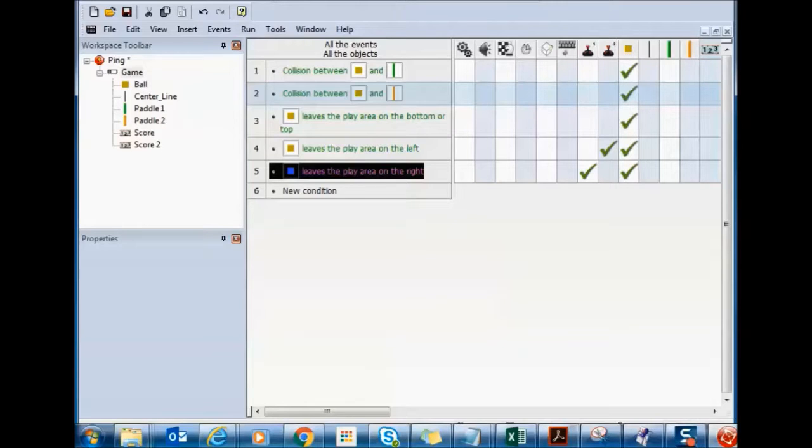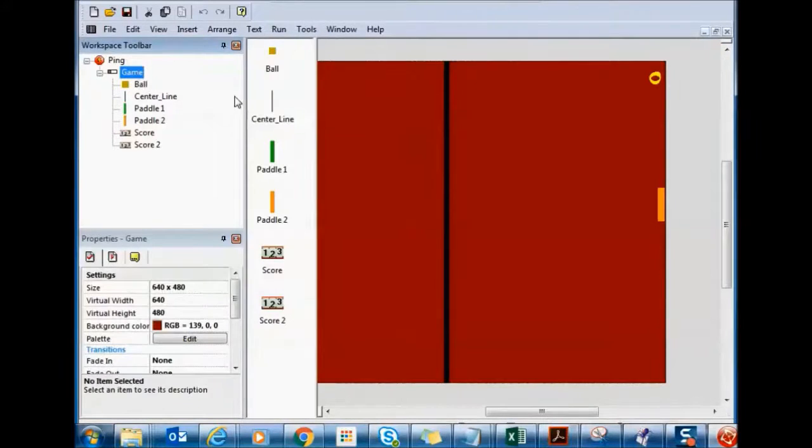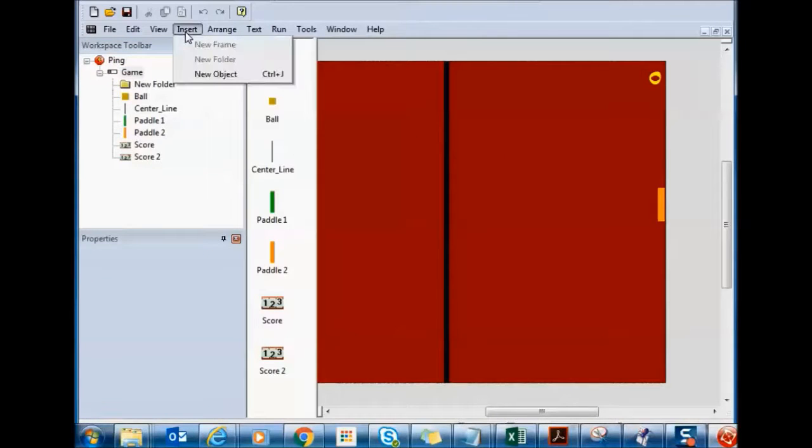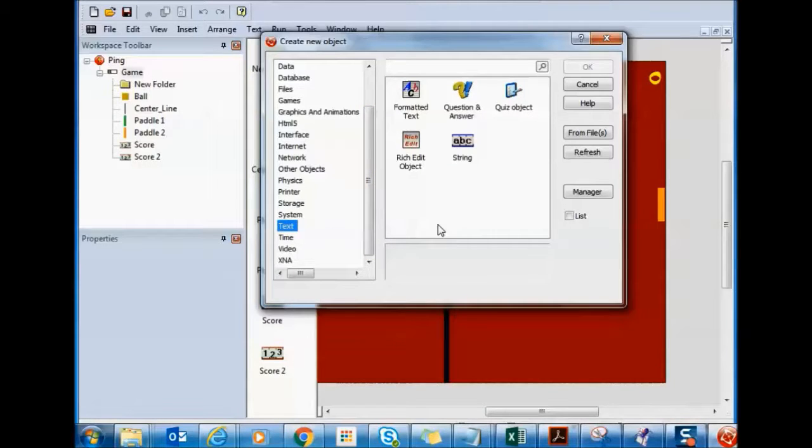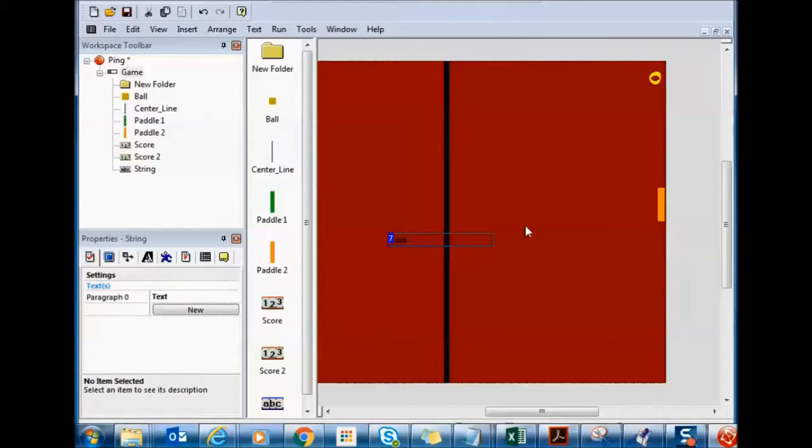Well, what we do next is we want to add win text to this. So what I'm going to do is I'm going to go back to the game frame. First I'm going to save it. And go back to the game frame. So I'm going to insert something. I go insert, new object. Now I'm going to click text. So I come all the way down to text. Now I want to put in some string, so I click string and click OK. Now it doesn't matter where I put it because I'm going to move it anyway.